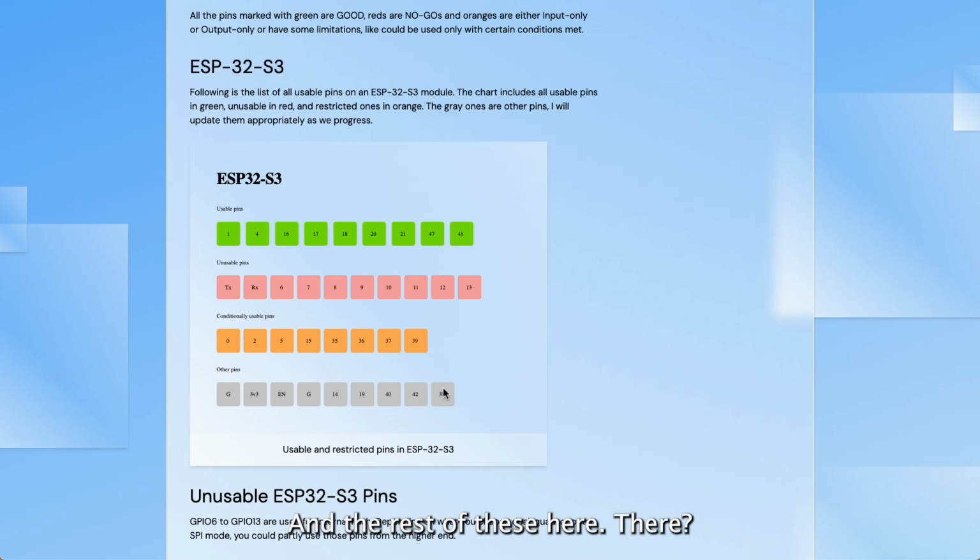And the rest of these here, I probably just never used them, and I'm not sure how usable they are.